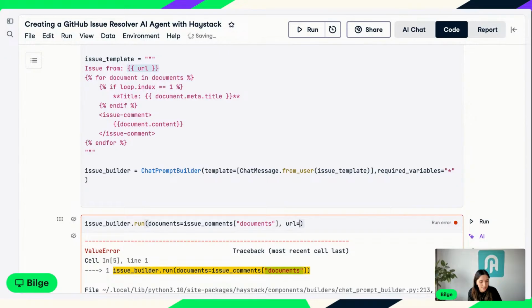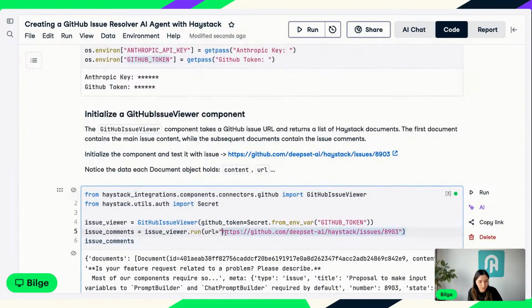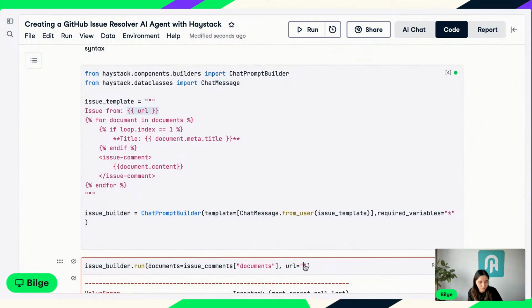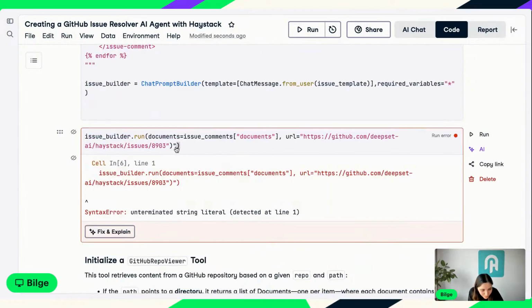So let's add that too. And since this was from this issue, I can just get it here, put it and run it again. Yeah, this should be fine now.